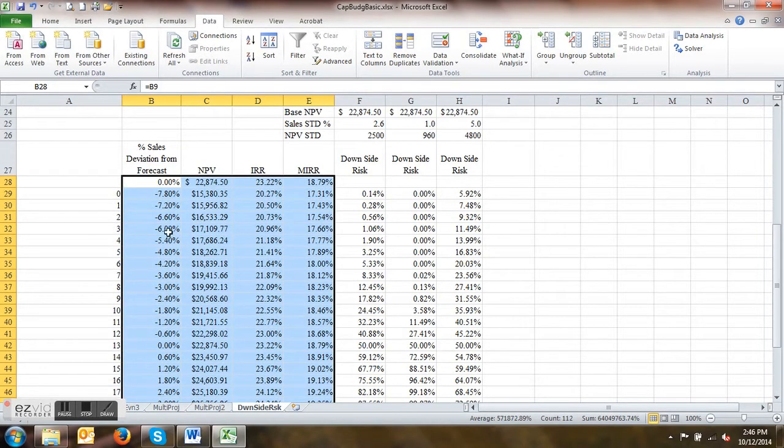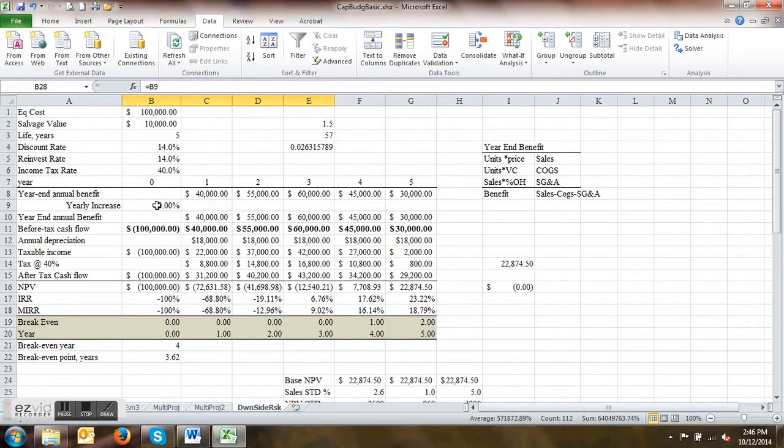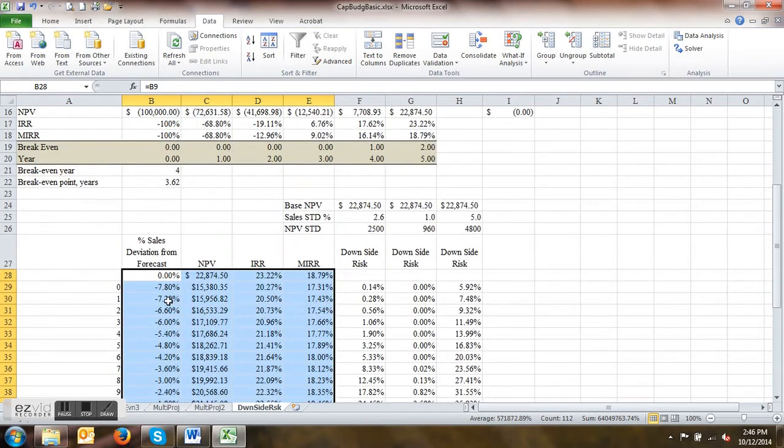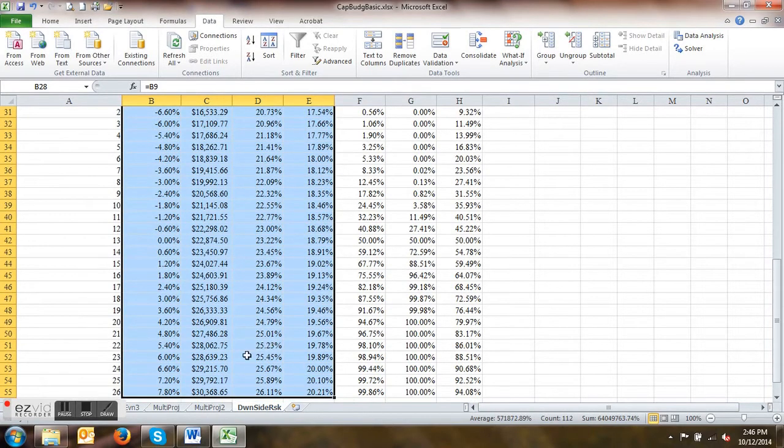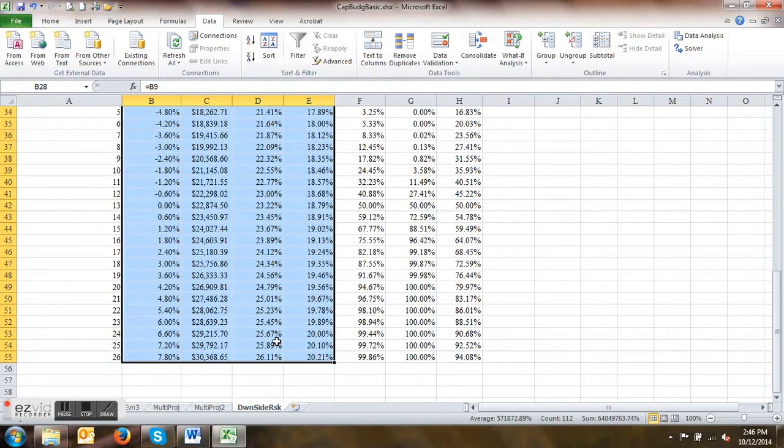In other words, it will take this minus 7.8, put it here, and calculate the NPV. It will take the 7.2, put it in there, calculate NPV, IRR, etc. Alright, so that's a nice simple way to get your table completely formatted and shows the kind of nonlinear nature of the NPV calculation.